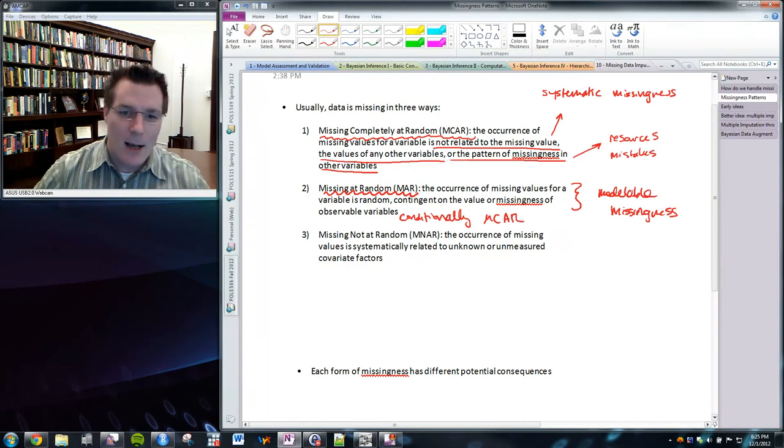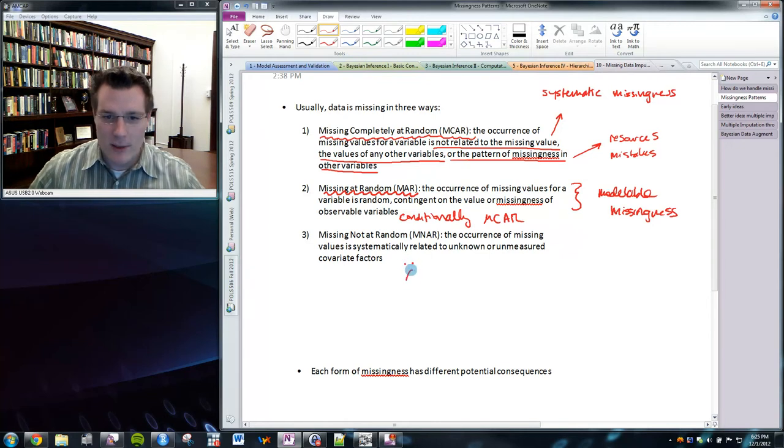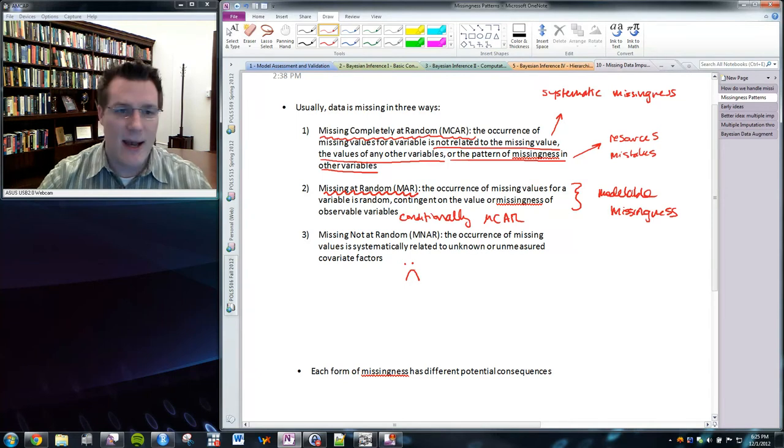And then finally, there's missing not at random. This is a long name for sad face data, because what this means is we've got data where the missingness is systematic in ways that we don't know, or in ways that are related to covariate factors that we can't measure. So this is a case where there is systematic missingness and we don't know why, or we could not possibly hope to model why. And as you might expect, MNAR, sometimes written NMAR, not missing at random, which makes more syntactic sense, but whatever, is a case where we're going to have the biggest problems with missingness.